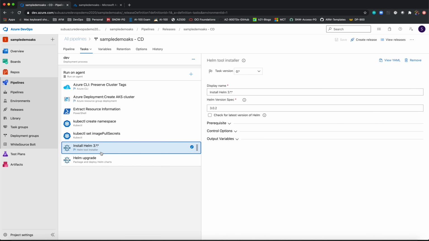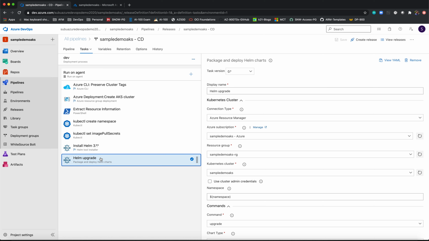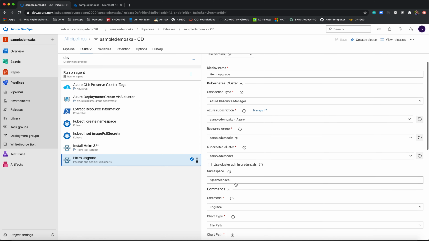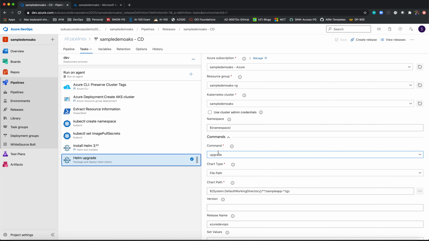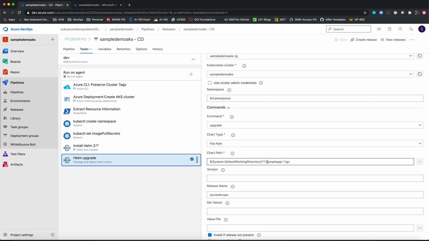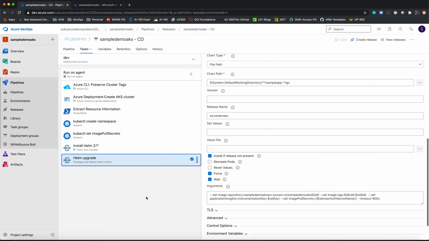And the final thing is I'm just installing a Helm version, and then I'm trying to upgrade the Helm package, the package which we have created on our pipeline. I'm just trying to give it over here, and then I'm giving a command called upgrade, and this is my tar.zip file which we have taken from our particular CI pipeline, right? So these are all the list of arguments that I am trying to give it.